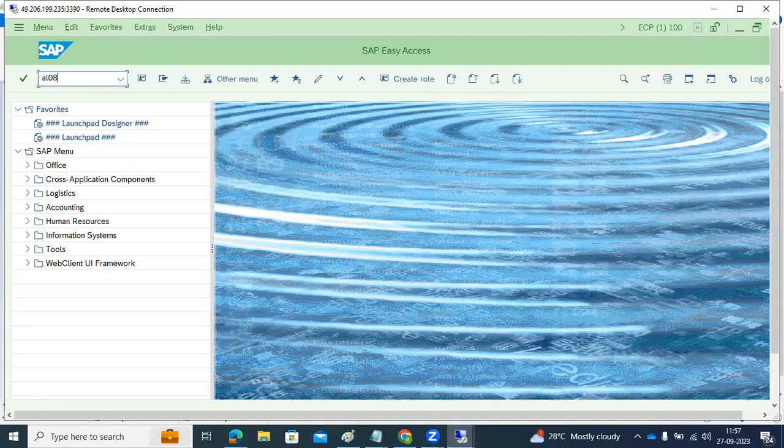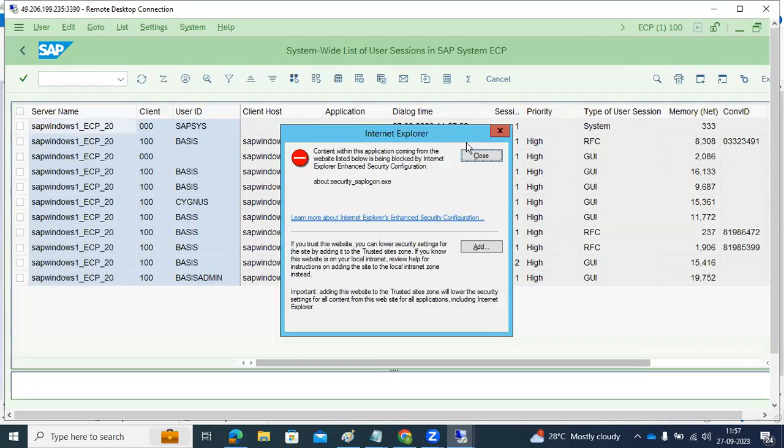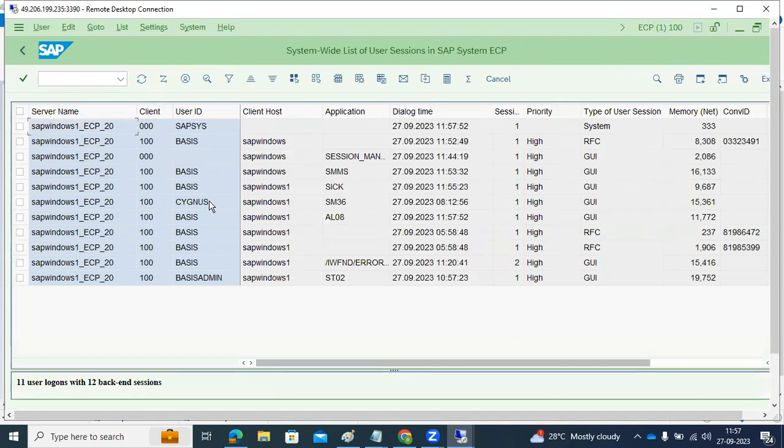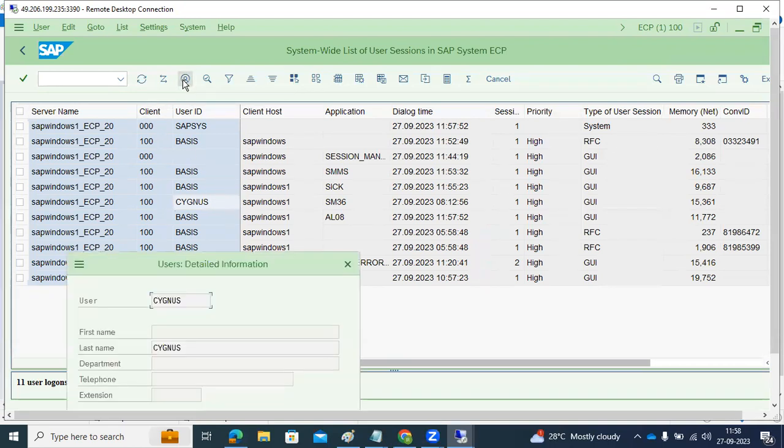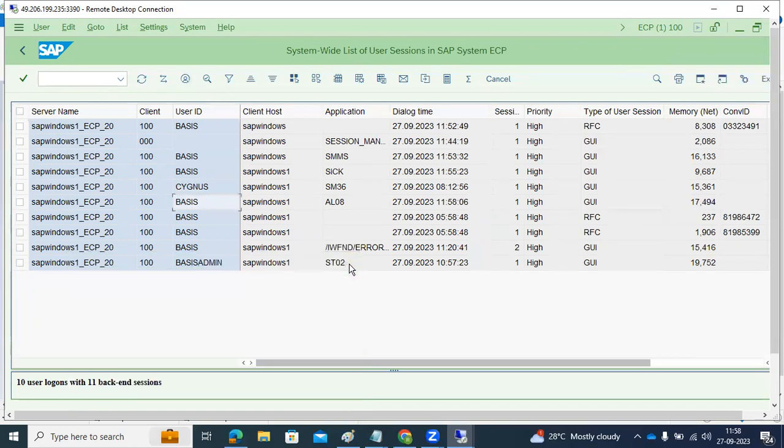If you go to AL08, then the all users list will be opened here. So someone is using SM36 here. Who is this? One of the business users, I guess, is maybe using SM36 for the job in our classmate only. He is using it.